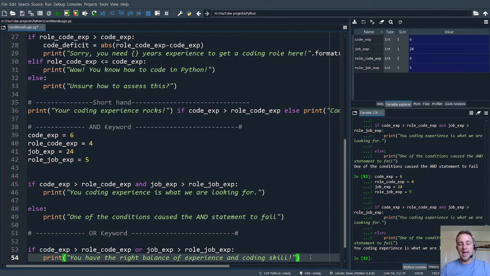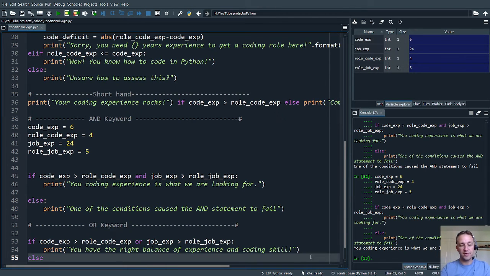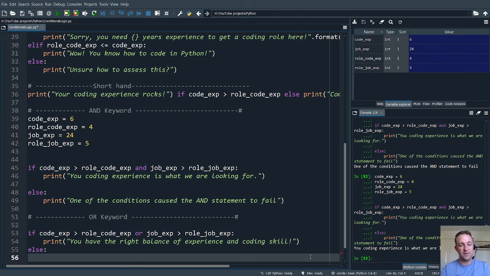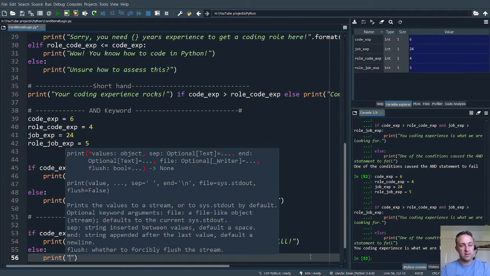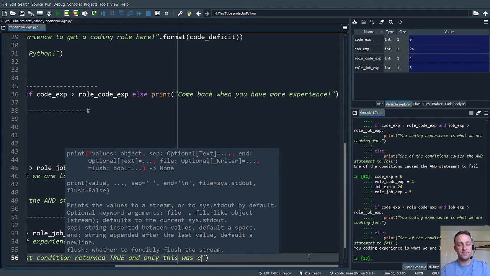Okay. Else, let's put an else in this time to catch if it doesn't work. Print. The or works because the first condition returned true and only this was evaluated. That's a big long statement, so I'll explain what that means.